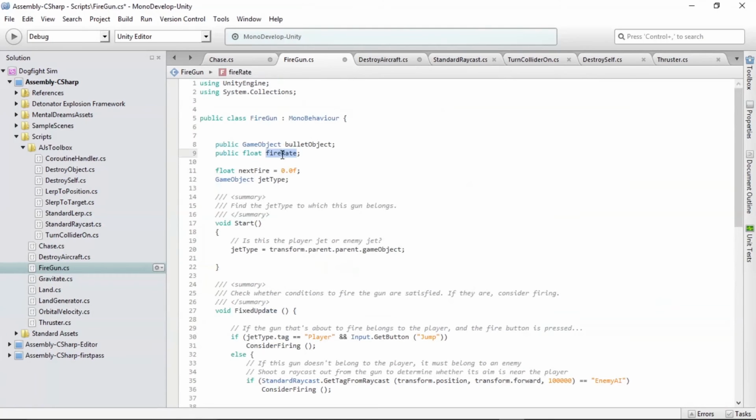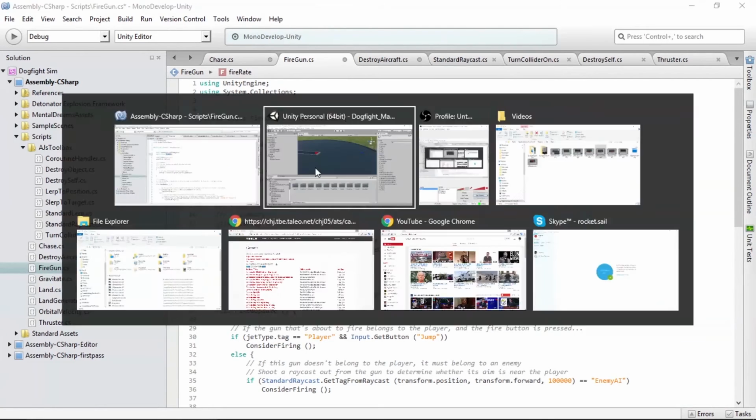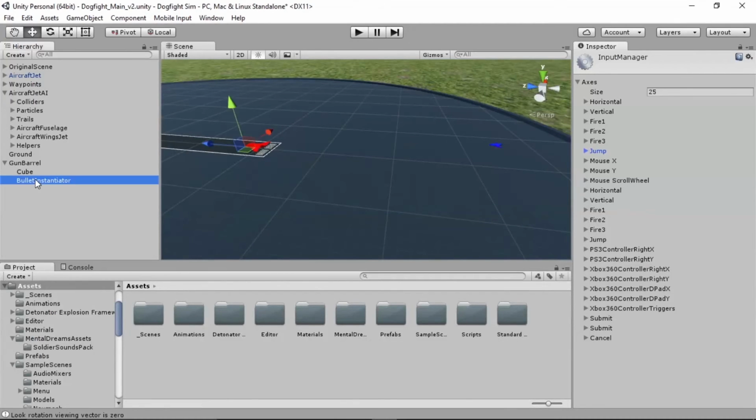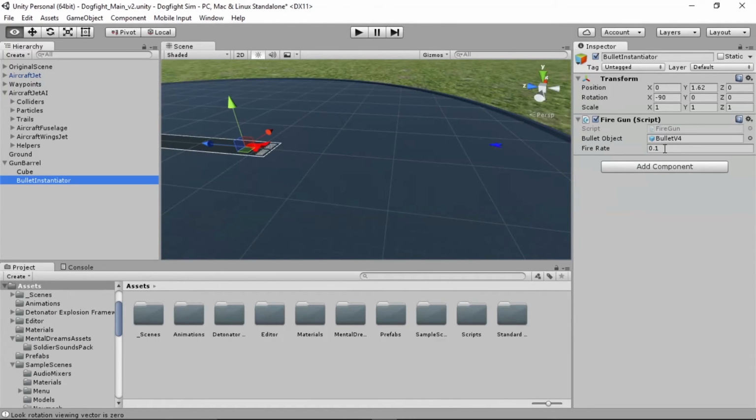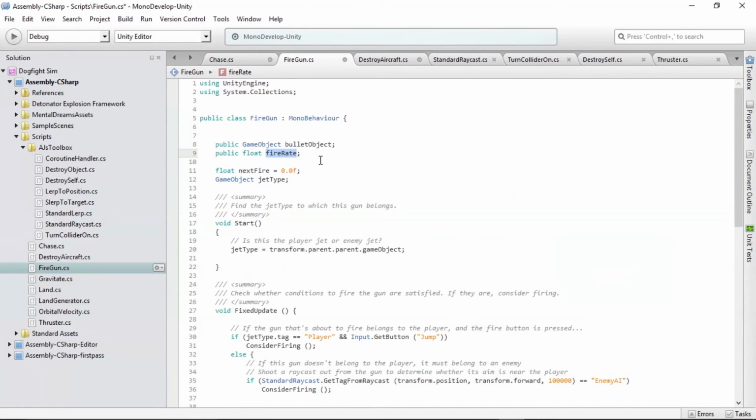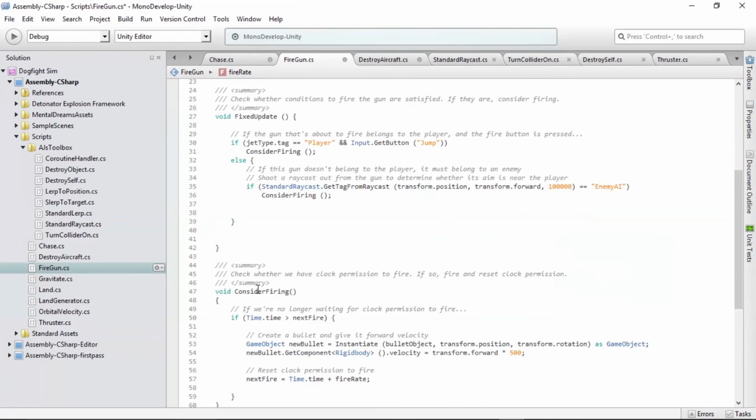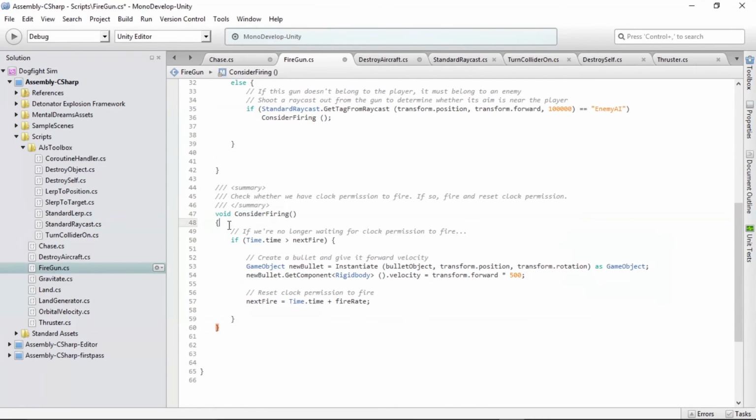So whatever I wrote here, I think we wrote 0.2 seconds. Let's see, 0.1 seconds. Every 0.1 seconds we're allowed to fire the gun. And so consider firing just asks, are we allowed to fire the gun? And every 0.1 seconds the system says yes, and then all the time in between it says no, no, no, no, no, and then after 0.1 seconds it says yes again. So every time it says yes, we're going to use these lines of code here to fire the gun.